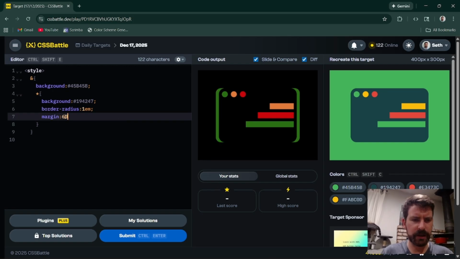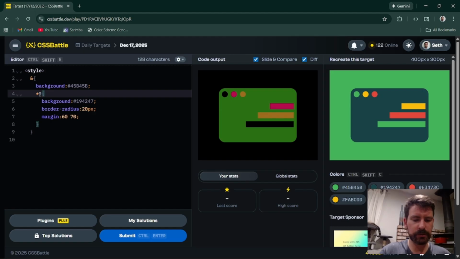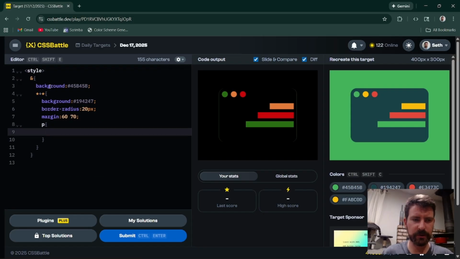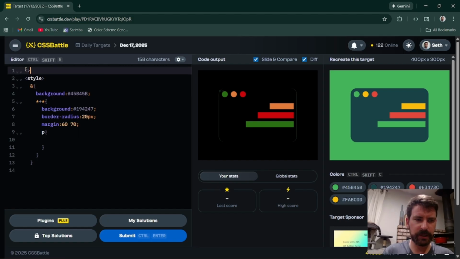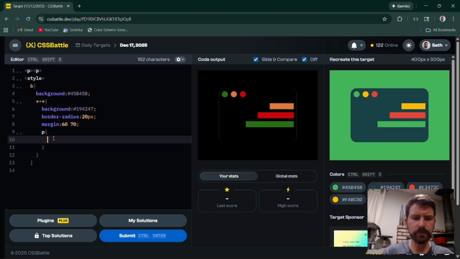Okay, 60 on the top and bottom and 70 on the sides, and we need a higher border radius. I bet you it's like 20 pixels. Yeah. Okay. So 20 pixels. Now we could do a star plus star, and this would probably select the first paragraph. No, it's going to select the second paragraph tag, I think, with the border radius. So let's put them in P and P, and let's just see what we get.